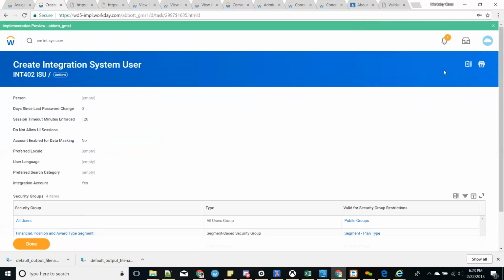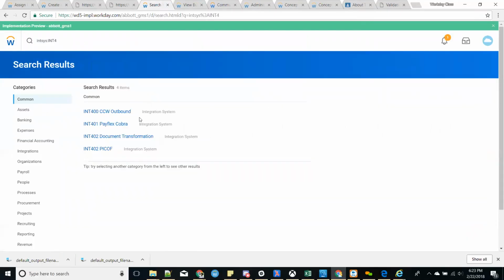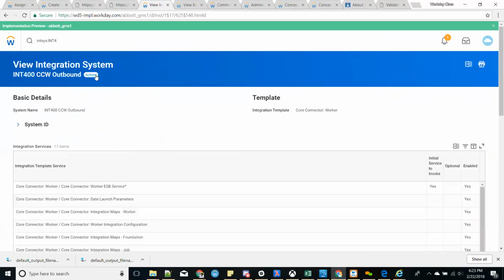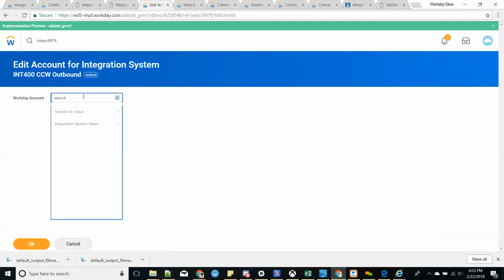Yep. Okay. So I'm going to attach this ISU that we have created to an integration that we have created. For example, let's go to our core connector worker that has better fields. How do I do it? I go to actions, Workday account, edit, and then I attach my ISU, the 402 ISU.